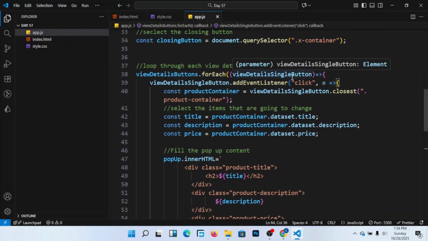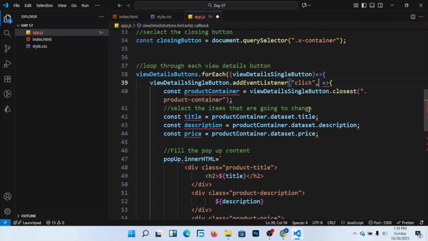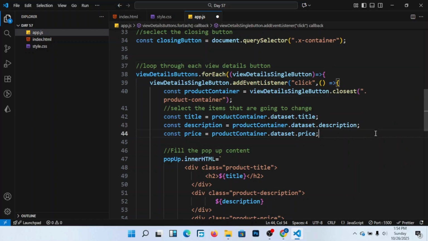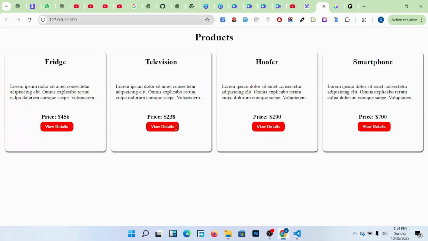But for each view details single button dot add like this, the event. Right now I'm not seeing the event here. It's nothing that is happening right here. Maybe let me just say this. I was wondering something is not right. So now I'm wondering. We are still trying each and everything, and we see.